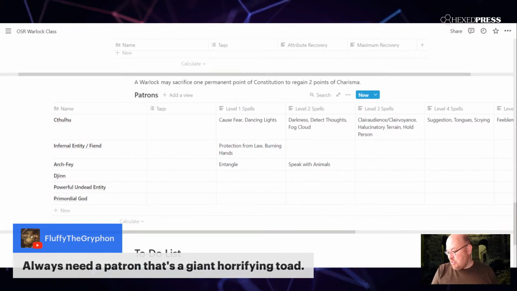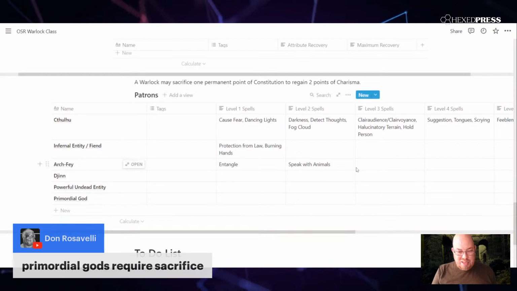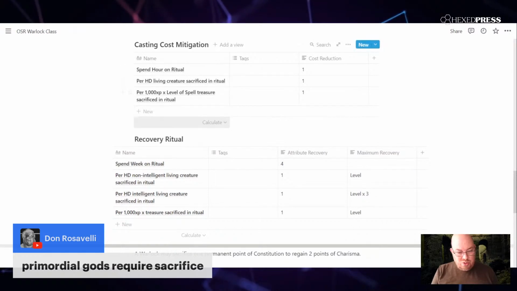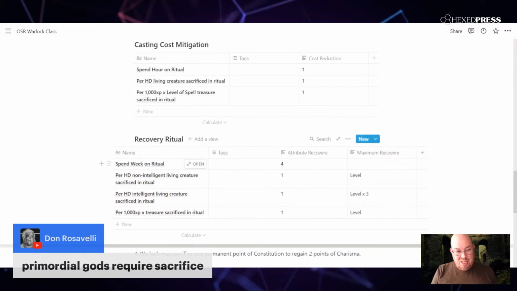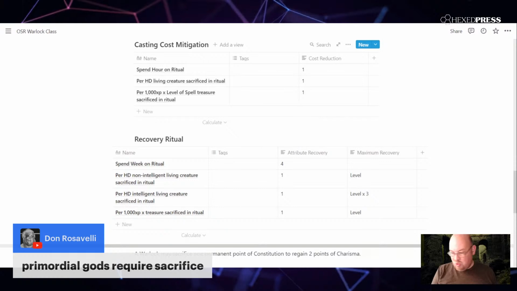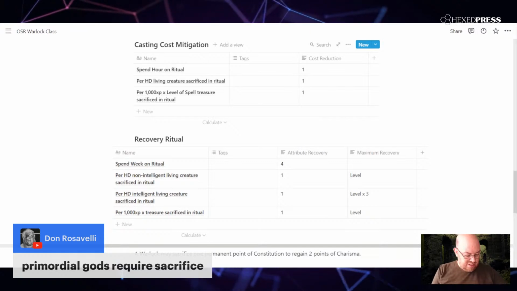Don says, primordial gods require sacrifice. Well, we actually got that. You might have missed that, Don, if you came in late, but you can either try to mitigate your spell costs or try to recover things by spending time on rituals, and those rituals you could make even better by sacrificing either creatures or loot. So we got the sacrifices built in there pretty much regardless of whichever your entity is.